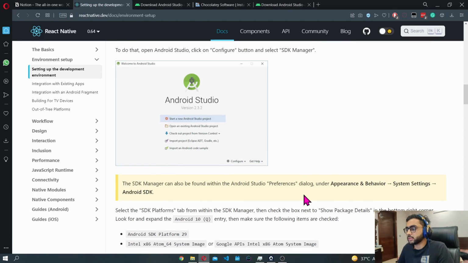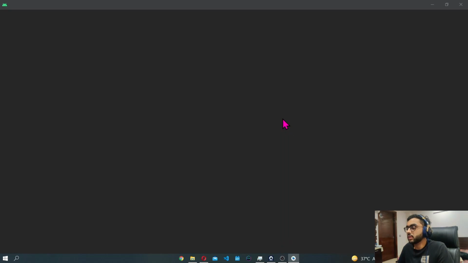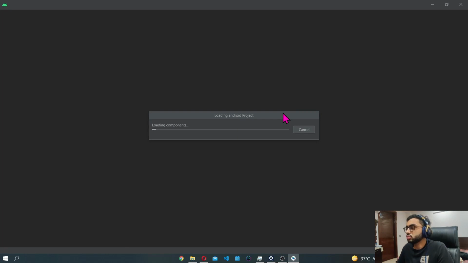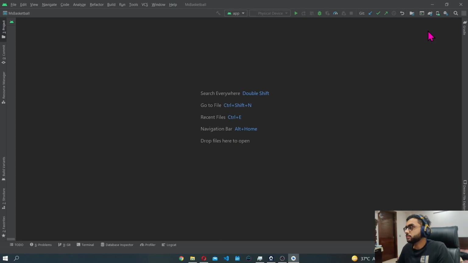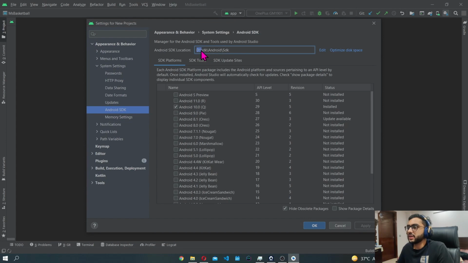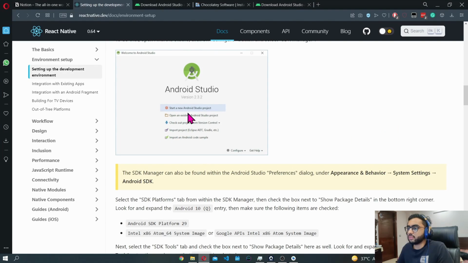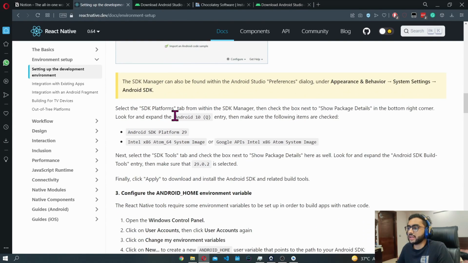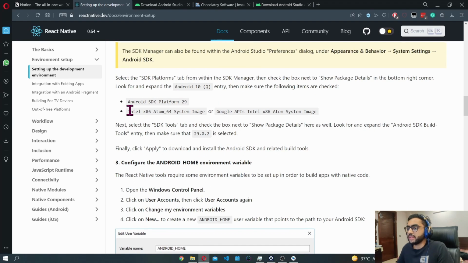Just opening up. Okay, so if I go over this point, as you can see, I'm pointing over here, SDK manager, and over here it has detected that I have already installed the SDK and it is in this location. Then I will show you what we have to do. We have to select Android 10 Q because that is recommended for React Native applications, and there are some properties that we also have to install.